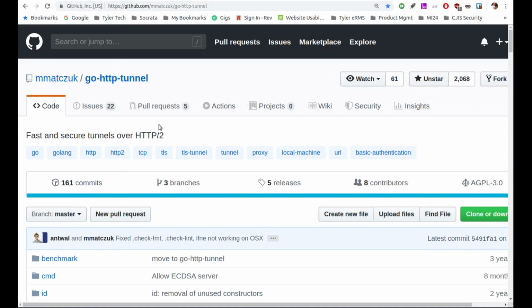So this week I want to talk about an HTTP reverse proxy tunnel. Now there are a lot of these out there, but I like this one in particular. If you've ever heard of ngrok, then you'll know kind of what I'm talking about here, but if not, let me explain what this does.